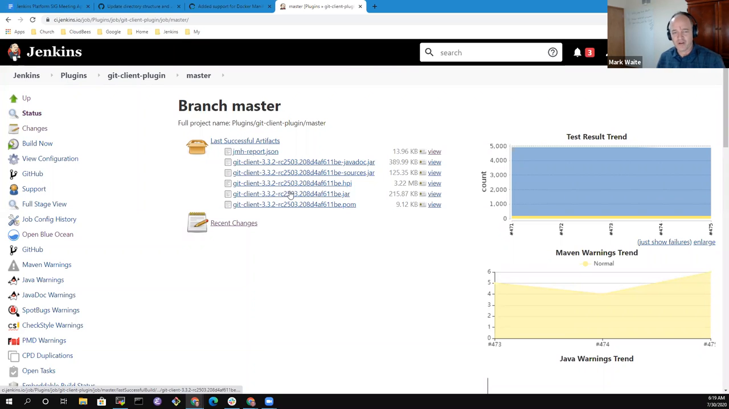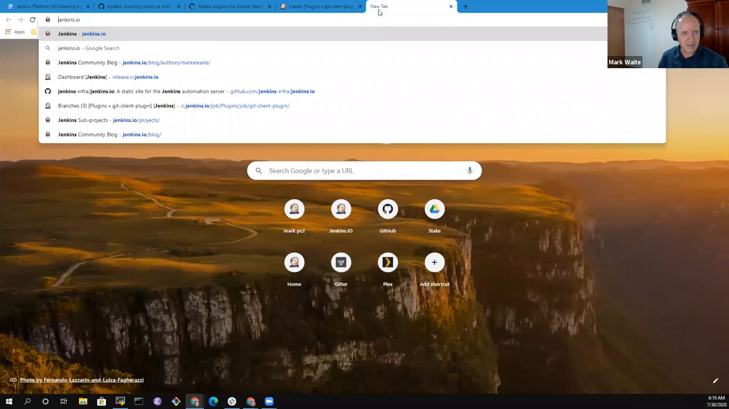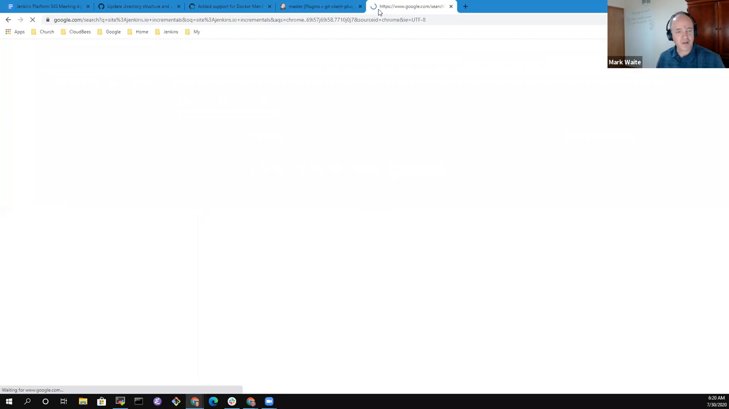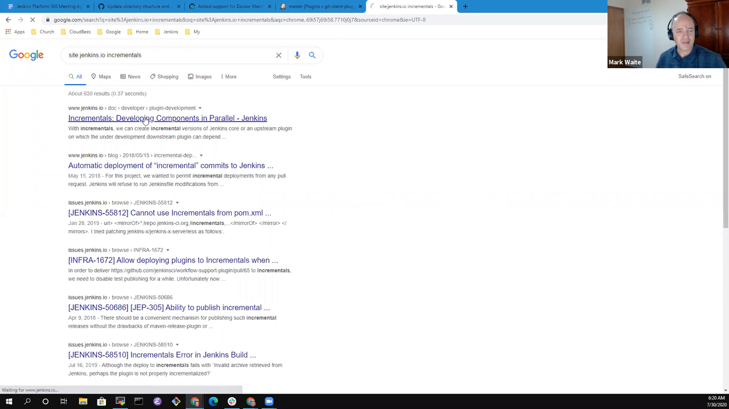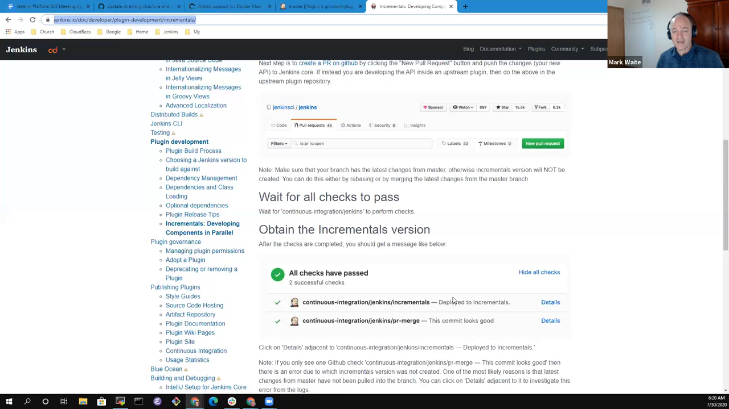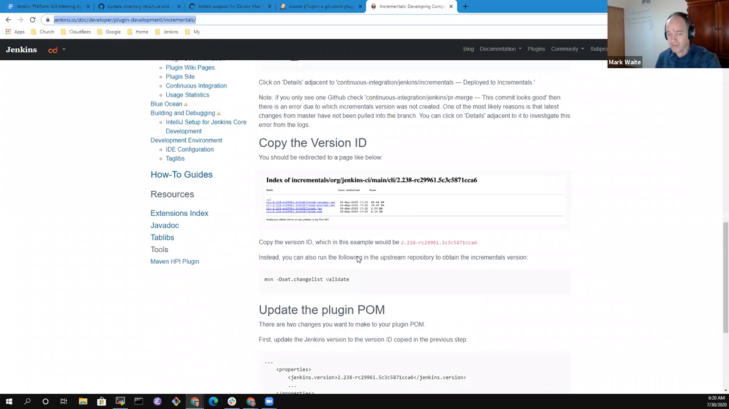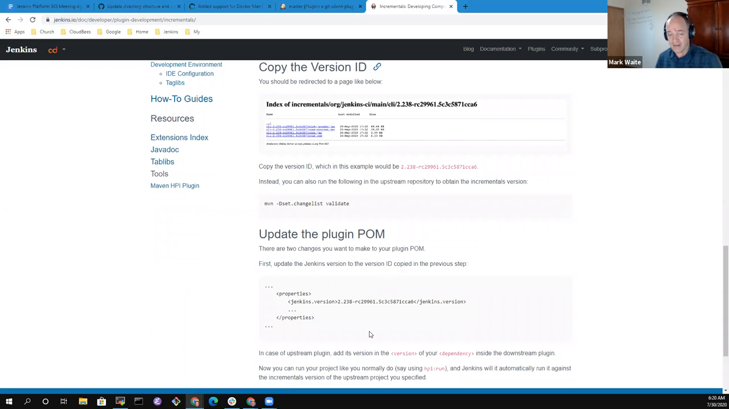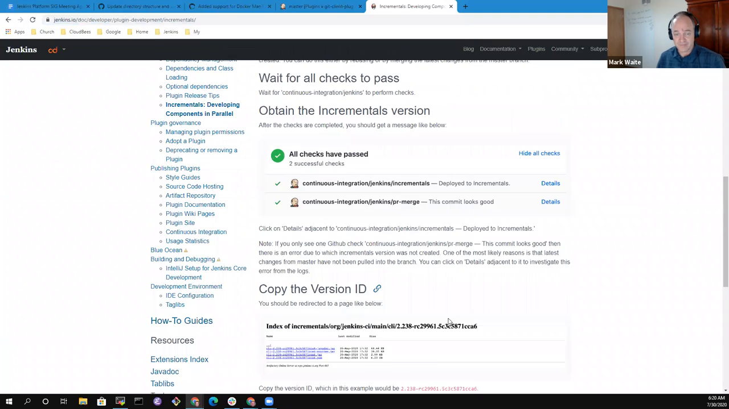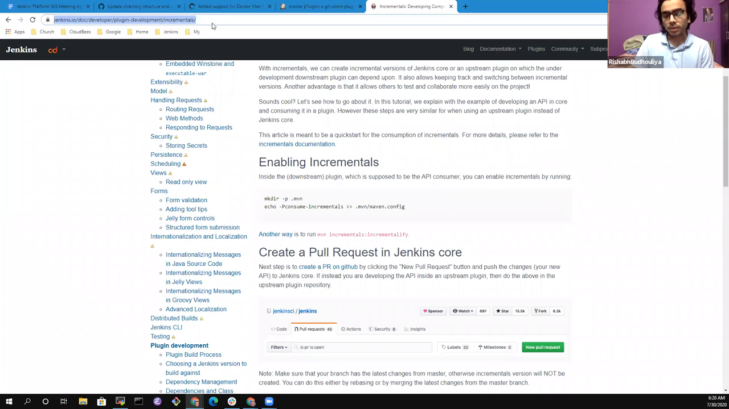So this notion of an incremental, let's see if I can find it on Jenkins.io, because there are good instructions, or good insights, from Jesse Glick on how to do parallel component development. Okay, this one is specific to Jenkins core, but it's the same thing where you grab the version ID and then update your plugin POM to use the version ID based on that. Now again, my apologies.